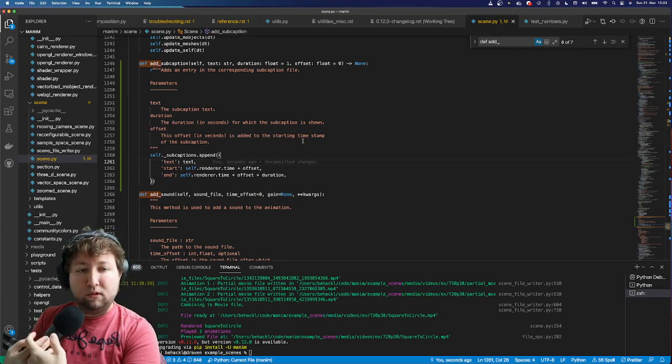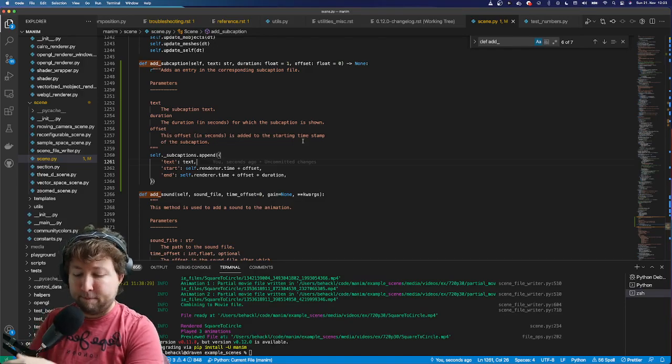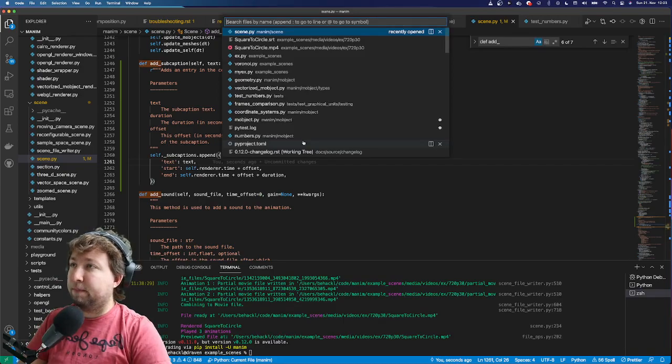And now all that we need to do is go to the file writer and see whether the scene has a non-empty subcaptions thingy, and if it does, then we write the subcaptions file in the correct way. That's actually maybe more work.